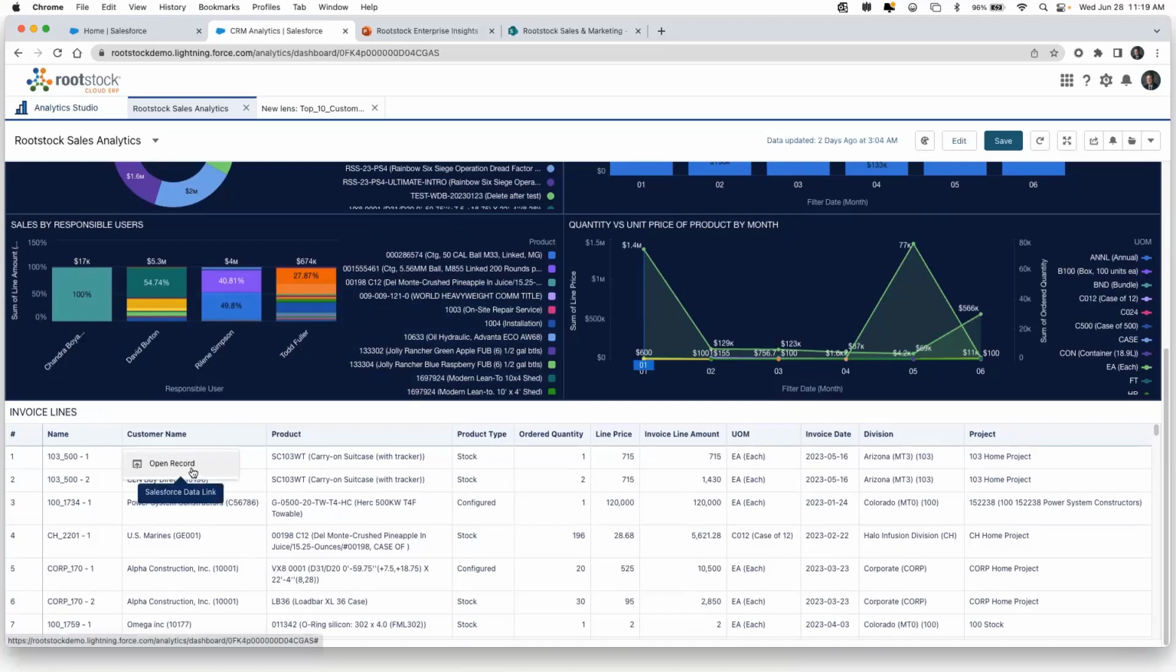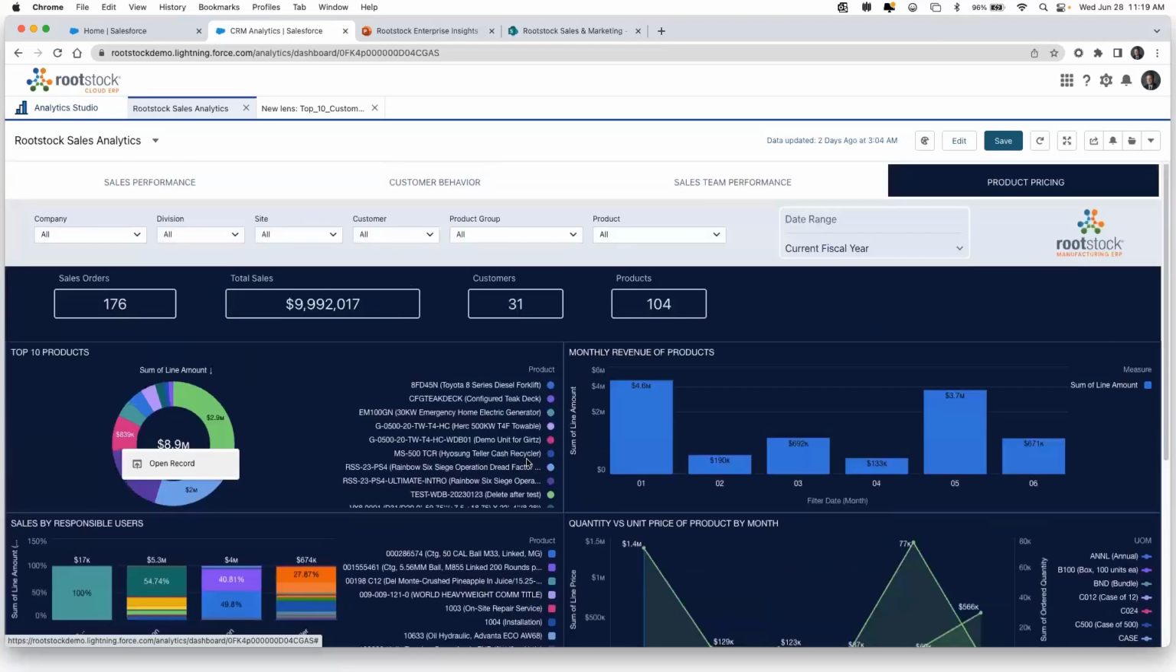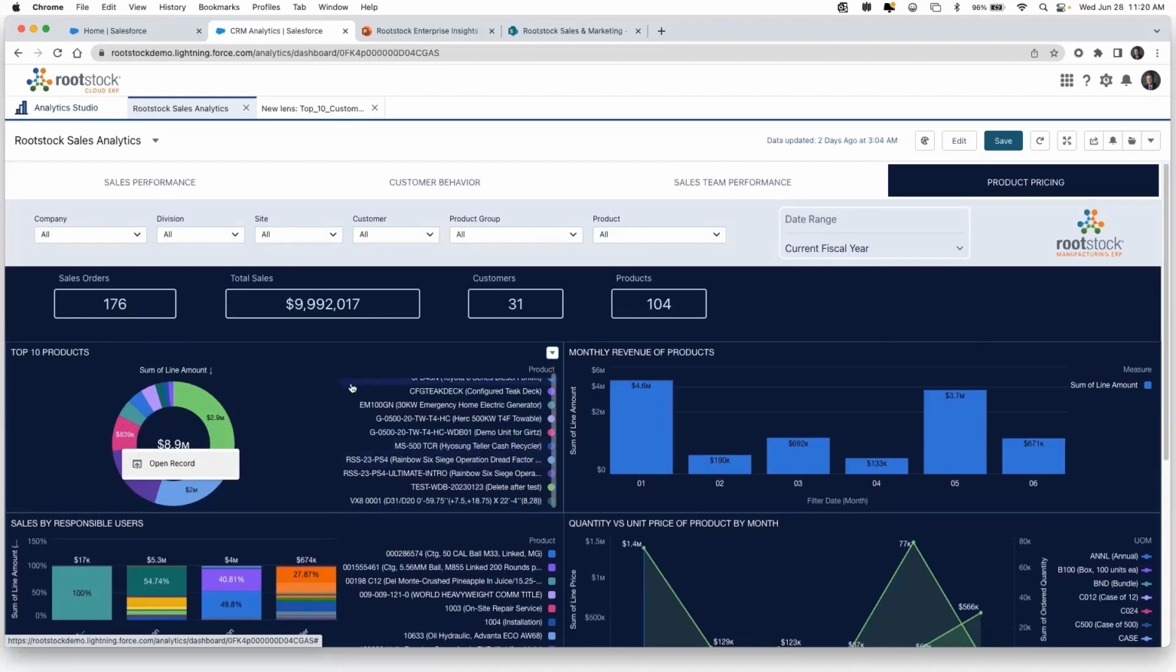So if I say open record, this will immediately go back to Rootstock in this particular case and show me the invoice line, whatever invoice line that is. So even though we're sitting in CRM analytics, I can drill right back to the source data from this location, see that information, and be able to validate. If I had a question on something that I saw on a screen, I have the ability to validate that information and go back and look at it to find that source information.